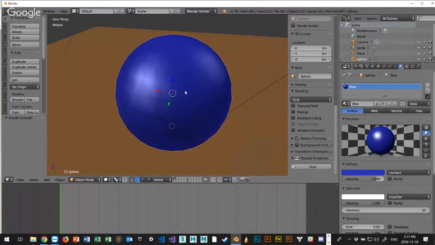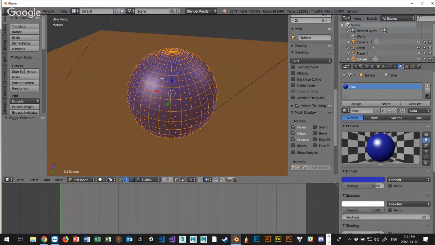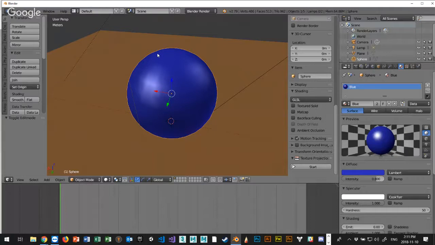It's just another algorithm to make it look like it's actually smooth, but it's not. If I press Tab and go into edit mode, it's still a bunch of vertices. Nothing's changed, just the way it's shaded or rendered in object mode. The geometry hasn't been modified whatsoever. It's all quads still, but it looks smoother.